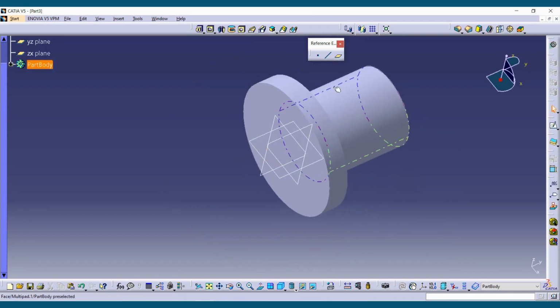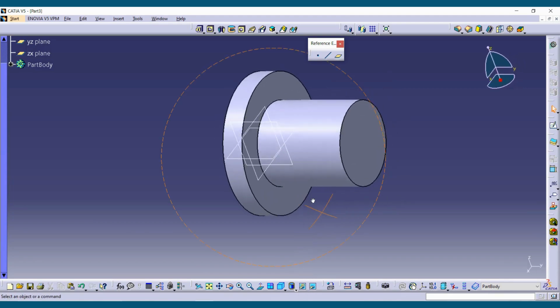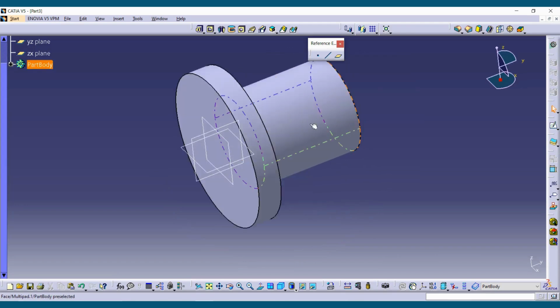We are not able to see these edges here. So I'm going to select this view option again. Go for this third option, that is shading with edges, and the edges are now visible. Both the circles are being made pad but of different sizes. So this was multi-pad and multi-pocket option here.